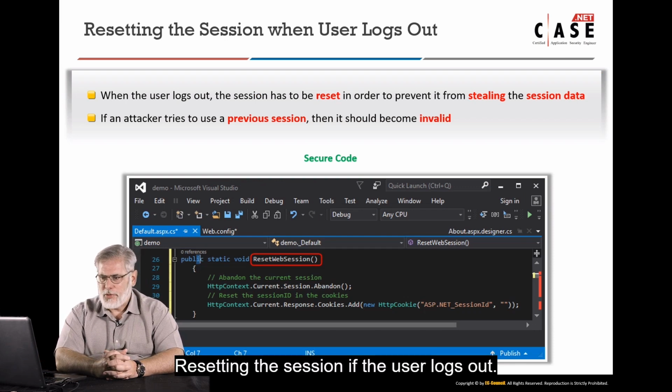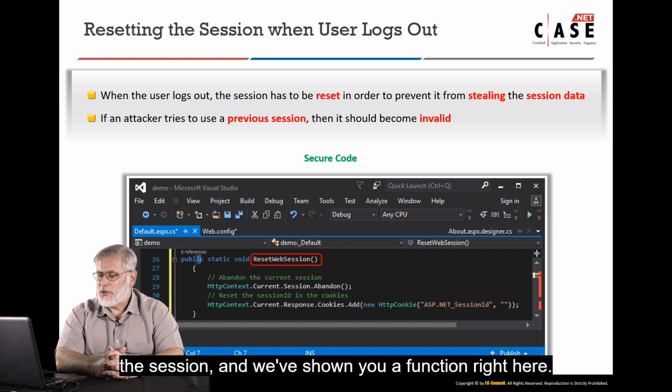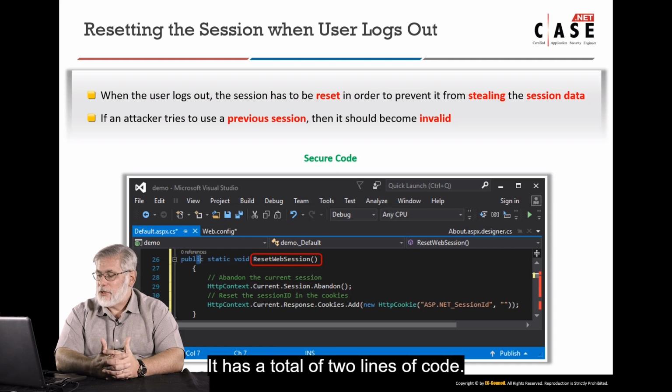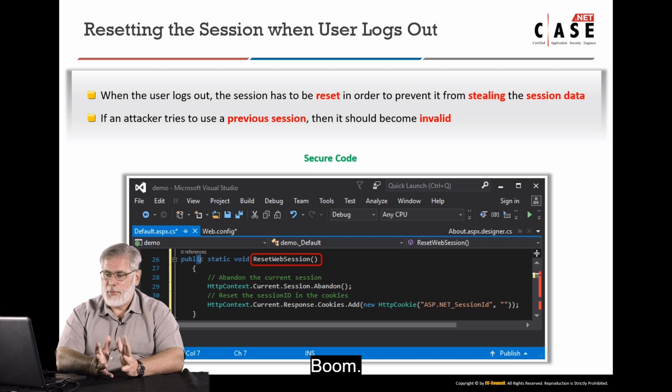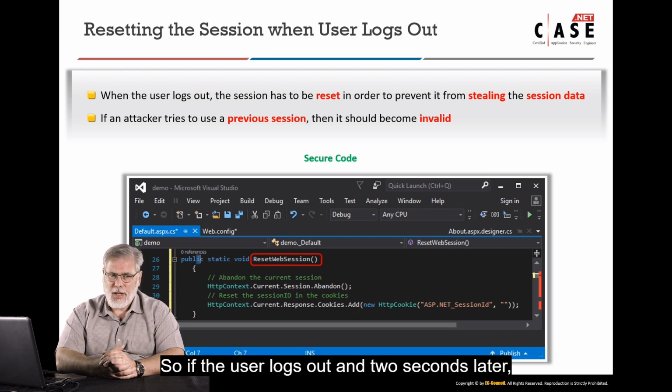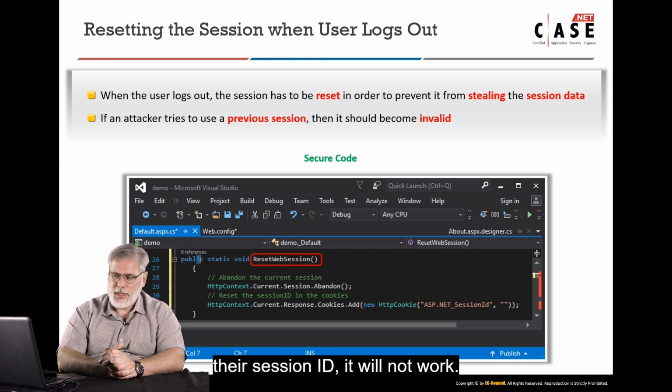Resetting the session if the user logs out. As soon as they log out, we want to completely reset the session, and we've shown you a function right here that has a total of 2 lines of code. And it simply completely abandons the session using the current session abandon method, and then resets the session ID and cookies. Boom. So if the user logs out and 2 seconds later a malicious attacker tries to reuse their session ID, it will not work.